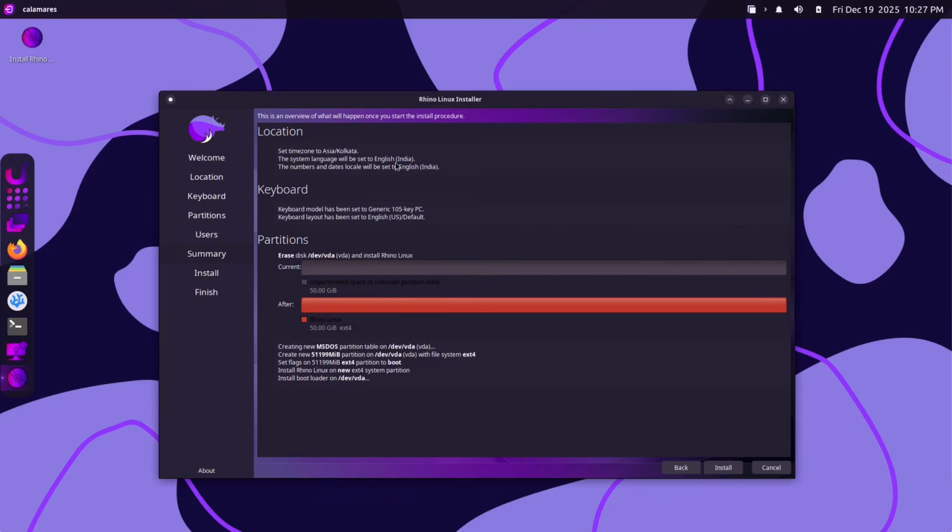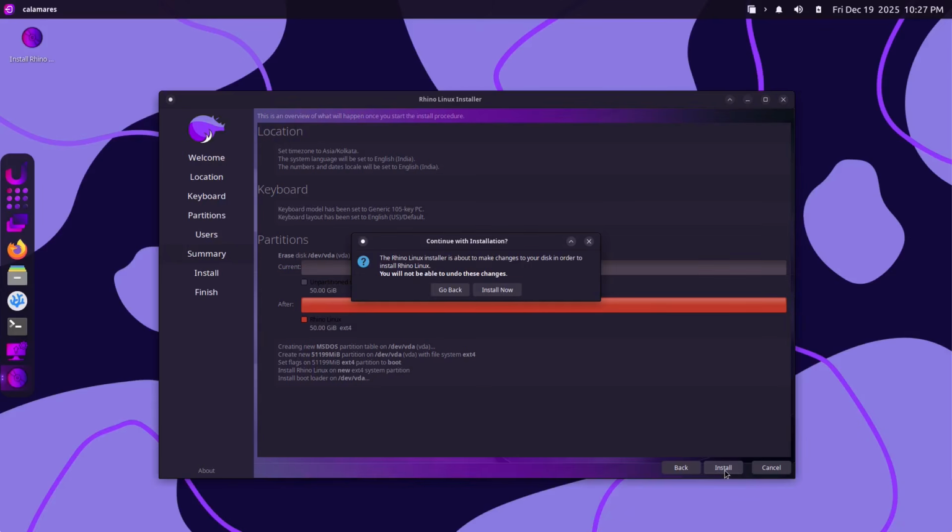And this is a summary of everything that we have done so far. The time zone has been set, system language, and then the locales and the keyboard model, and then the partitioning, and it says what it will be doing if I press the install button. So let me press the install button here, and it gives me a warning that you will not be able to undo these changes, and that's fine for me.